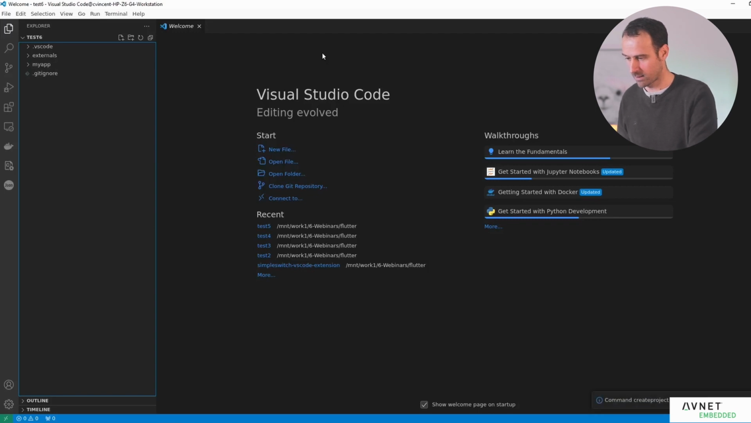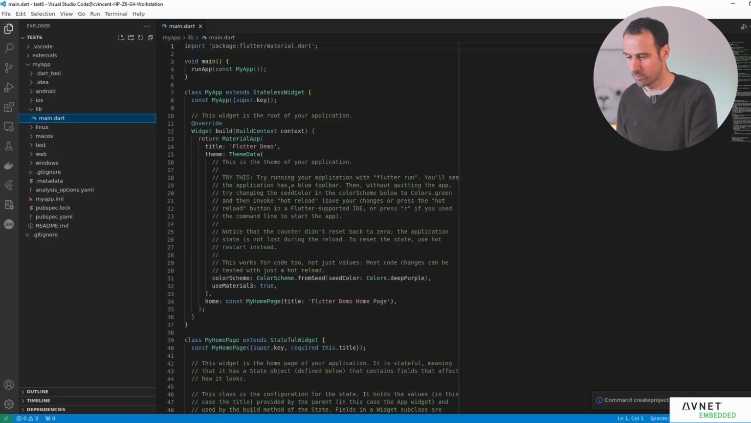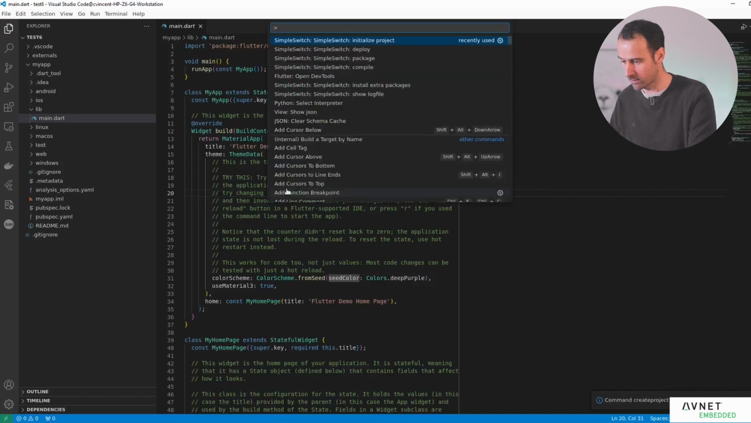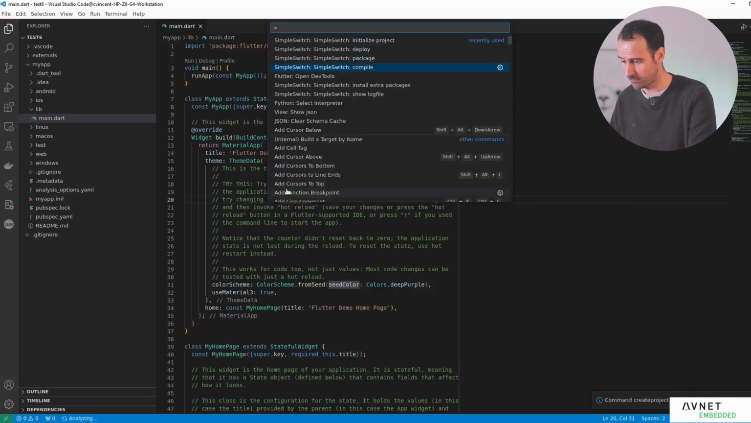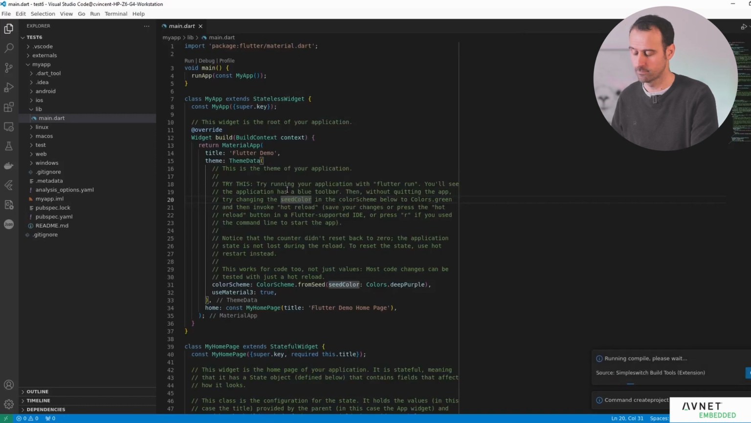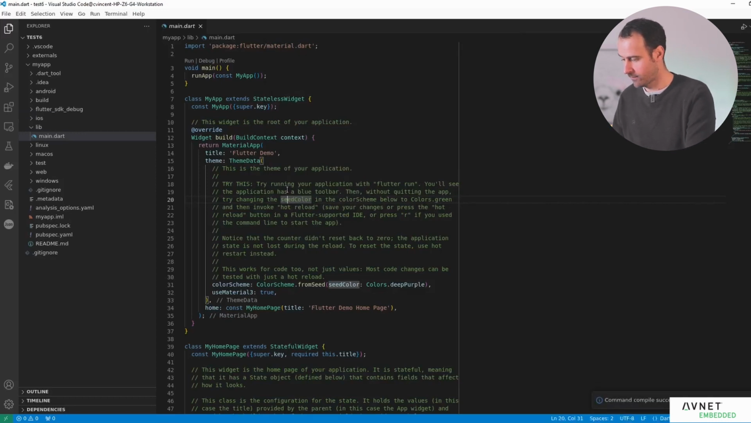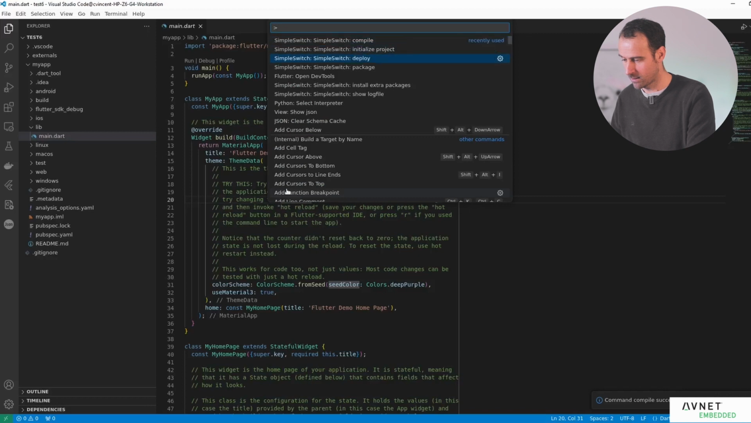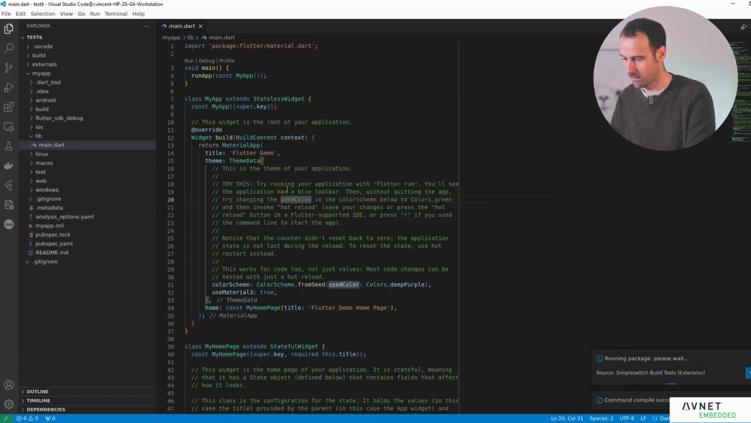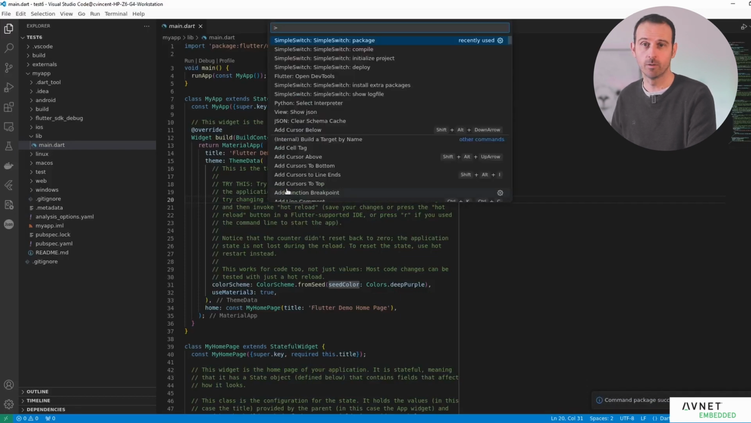The project was created, so now we're ready to get started. As you can see, we have a standard Flutter project that is ready to be run on the device. So moving on, let's hit F1 and compile that project. Then we package what was compiled. And finally, we deploy.